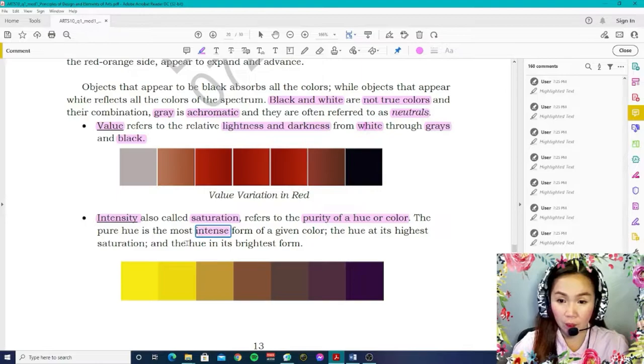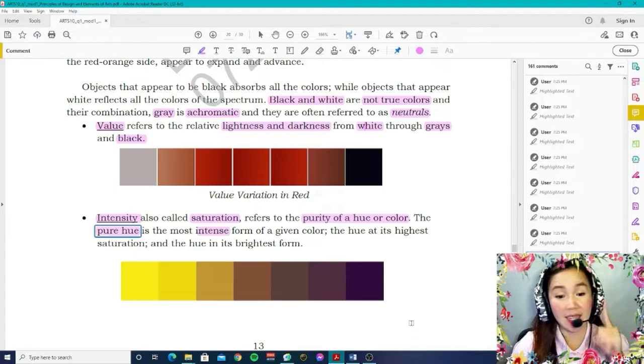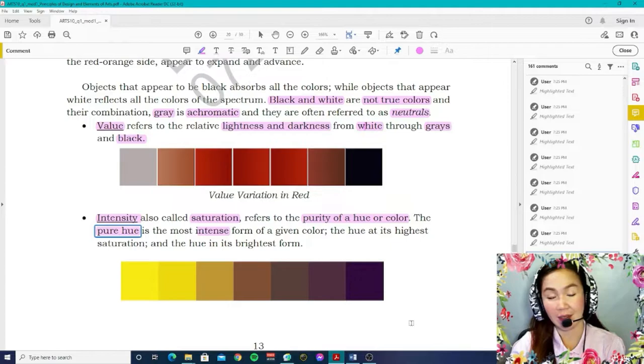That is pure hue. Naulit ko. The pure hue is the most intense form of a given color. The hue at its highest saturation and the hue in its brightest form. That is the intensity. Okay?